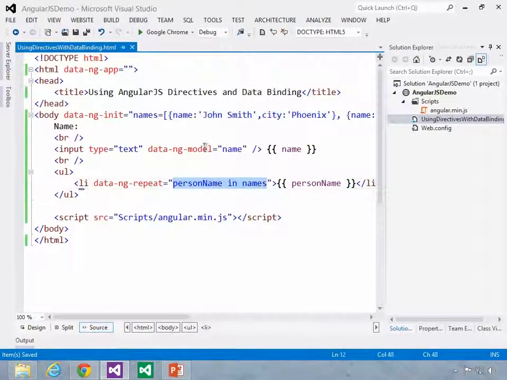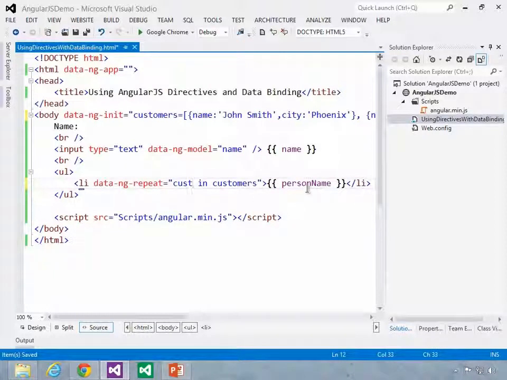So I'm going to have to change this now. Name still stays the same, but I'm going to go ahead and change that to, and let's just say this was a list of customers. So we'll call it customers. We'll change this to customers then, and we'll change this to, we'll say cust.